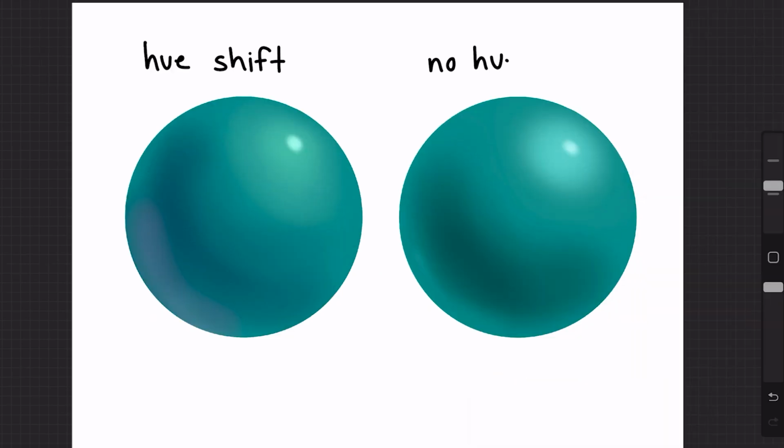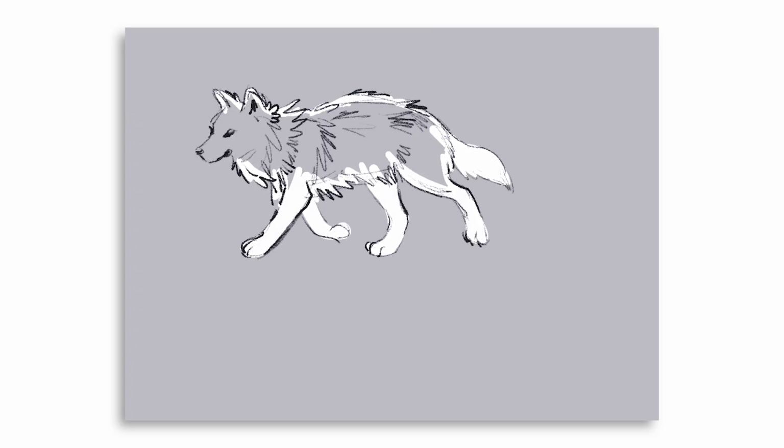So after going through all of that general advice, I want to talk about what goes through my mind when I start to color a piece. I look at the broad idea first.